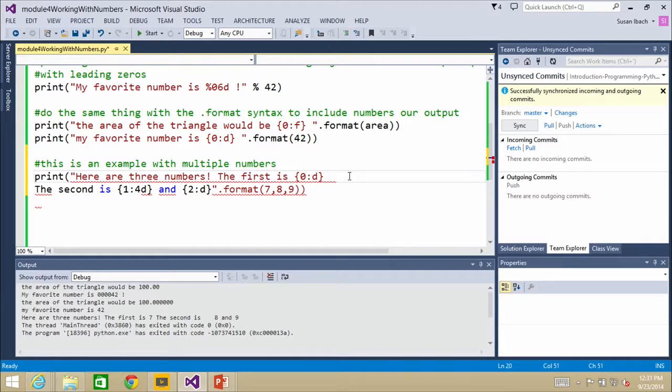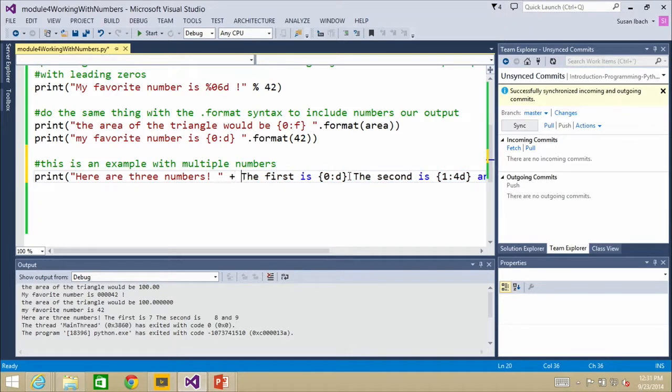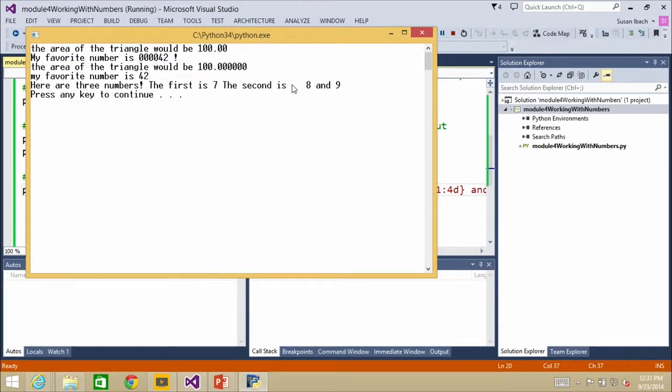But what we can do is we could go here and we could say, you know what? I actually have 2 strings. Okay. Here are 3 numbers. The first is 0:D, second is, and so that'll work, right? I mean, I'm just concatenating 2 strings together. Let's see if that works. Okay, so that works fine.